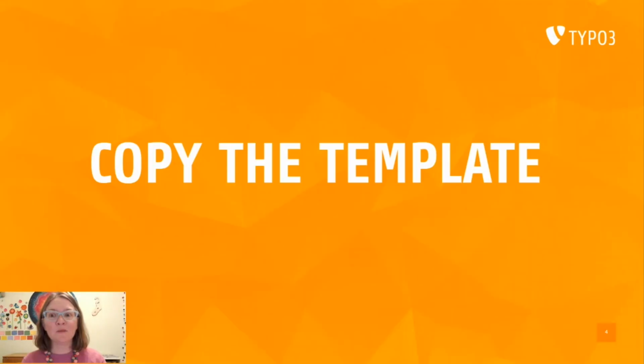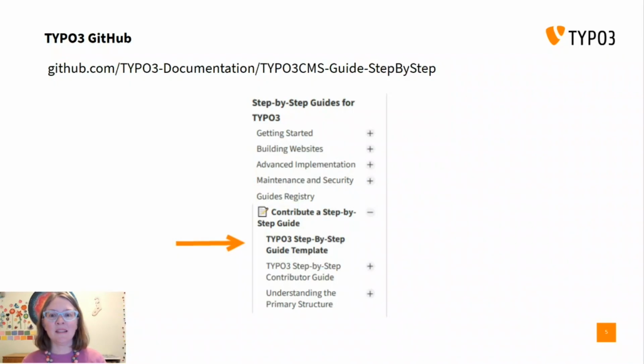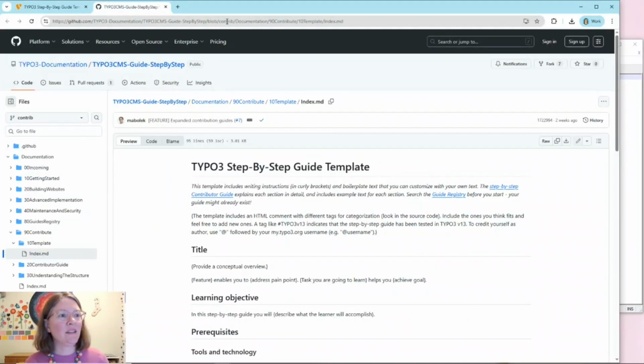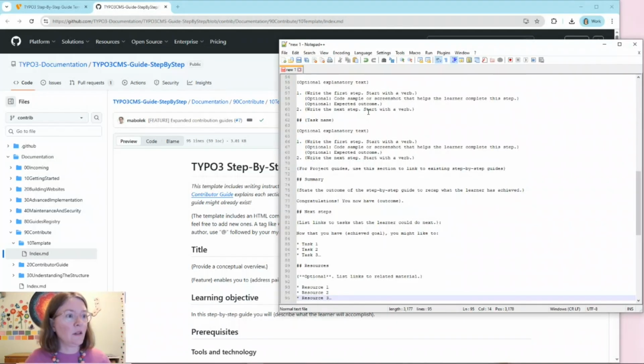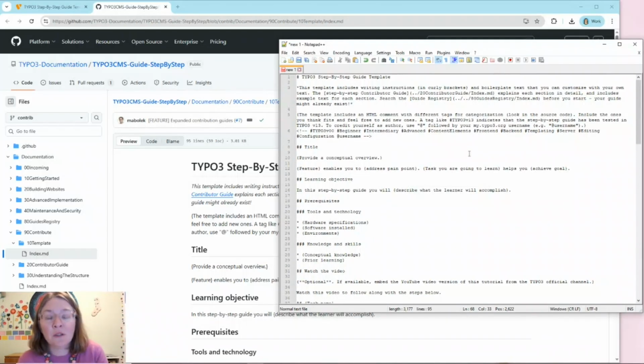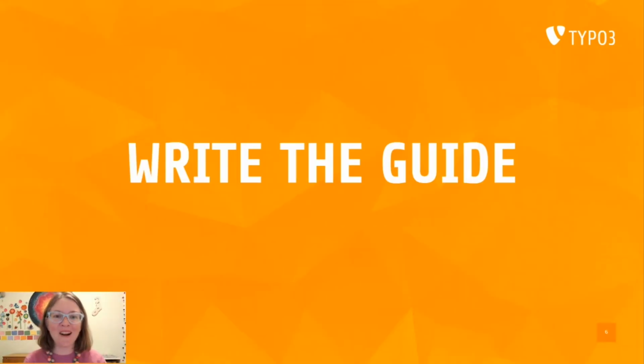The first thing you're going to want to do is to take a copy of the template. The template is in the step-by-step guide repo, and let's navigate there now. Here is the rendered template, and here's the template in GitHub. The idea is that you take a copy of the raw markdown, then paste it into your editing tool of choice, be that Notepad, Visual Studio, Google Docs, it's up to you. Now you can start creating your guide.